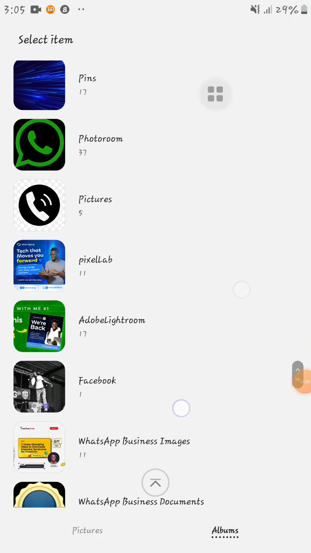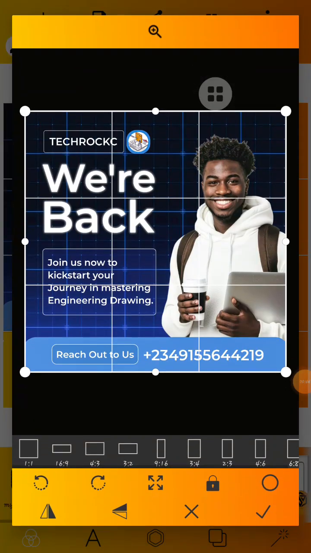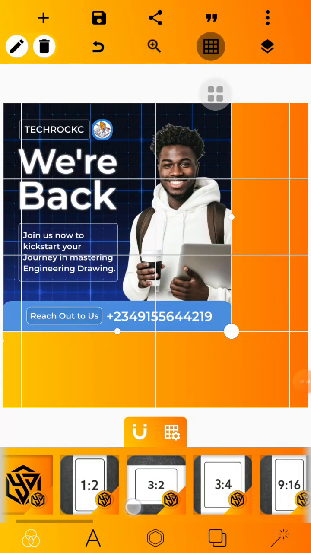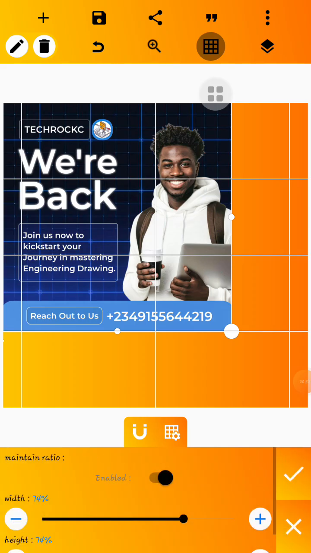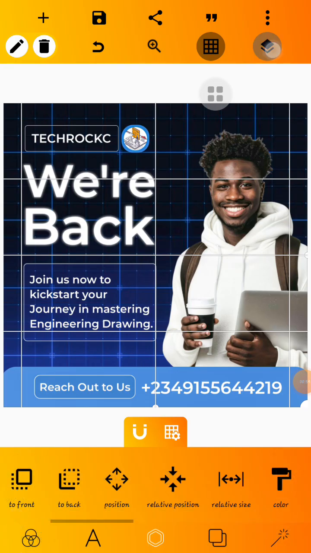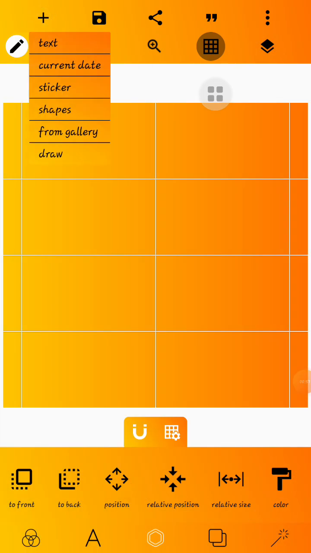So this is the design here. I'm going to use my relative size to increase the size. Then I'm just going to lock it and hide it there. So now the next thing to do is to bring in our background.